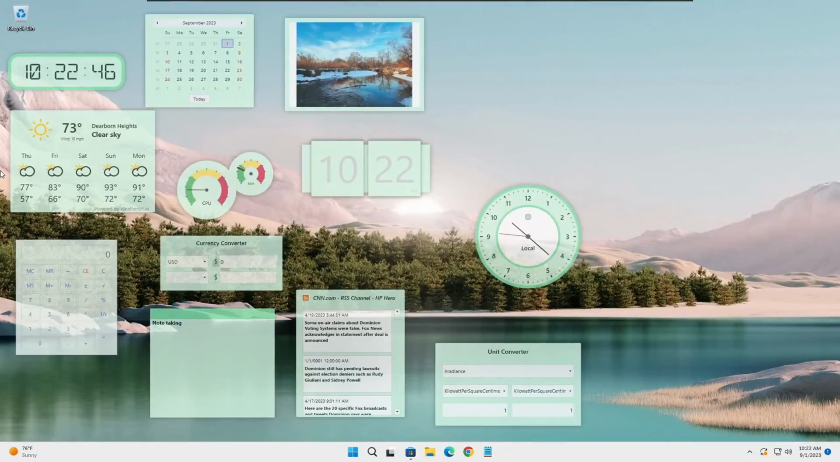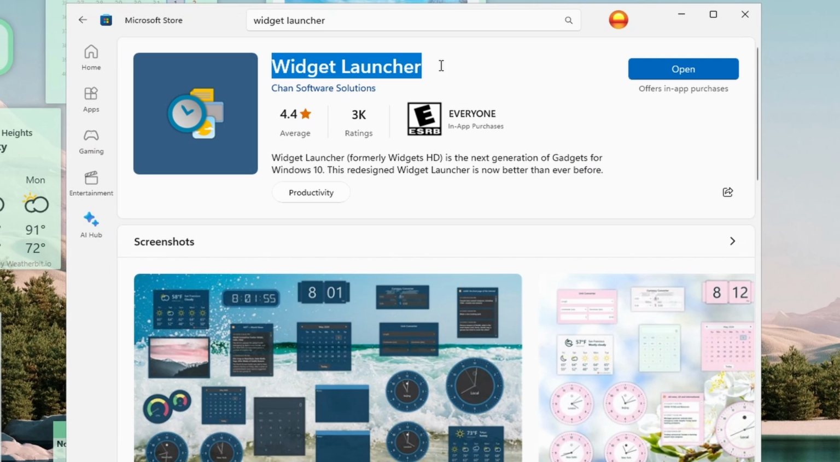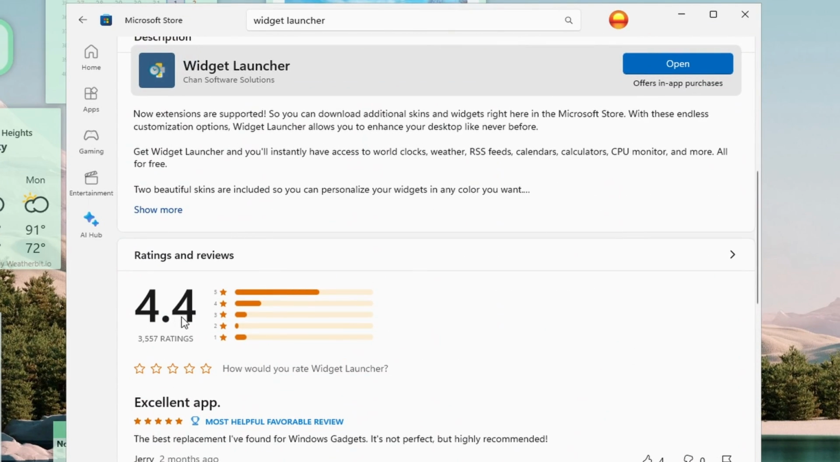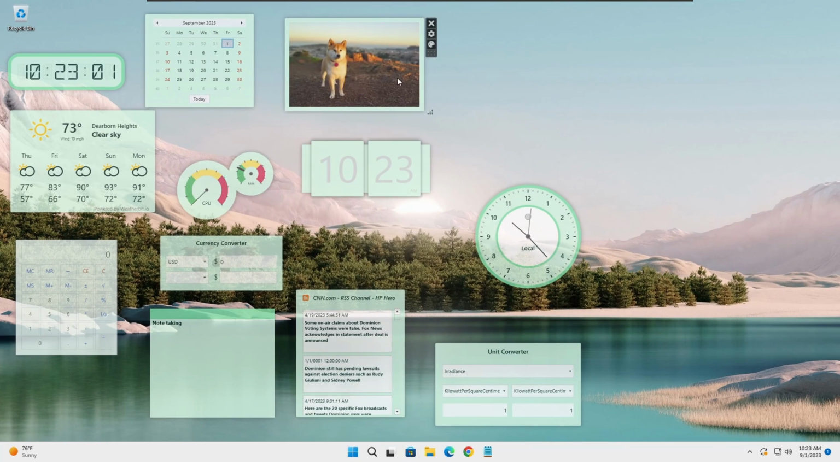Widget Launcher is a free app available at the Microsoft App Store that allows you to add widgets to your Windows 10 or Windows 11 desktop. Widgets are small, interactive blocks of information that can give you quick access to your favorite apps, news, weather, and more.